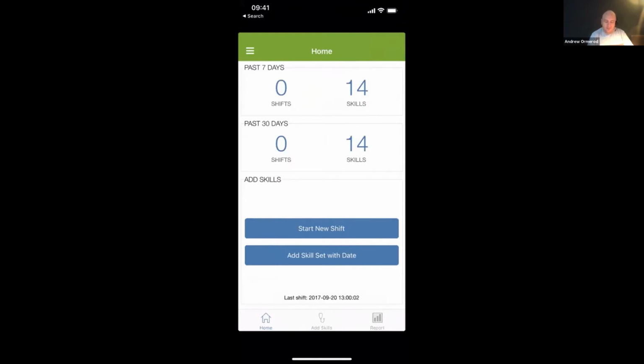Excellent. Okay, so the clinical skills log. I'll show you the app first, and I'll show you what I would do if I was going to document a set of skills, and then I'll show you where we go from there, and I'll go back to my top tips. So this is the app front, and it's really simple. Uber simple to use. In the past 7 days, I can see how many shifts I've logged skills at, and I can see how many individual skills within the 7 days, and then the same for the 30 days and 14 skills. And then I've got two options below.